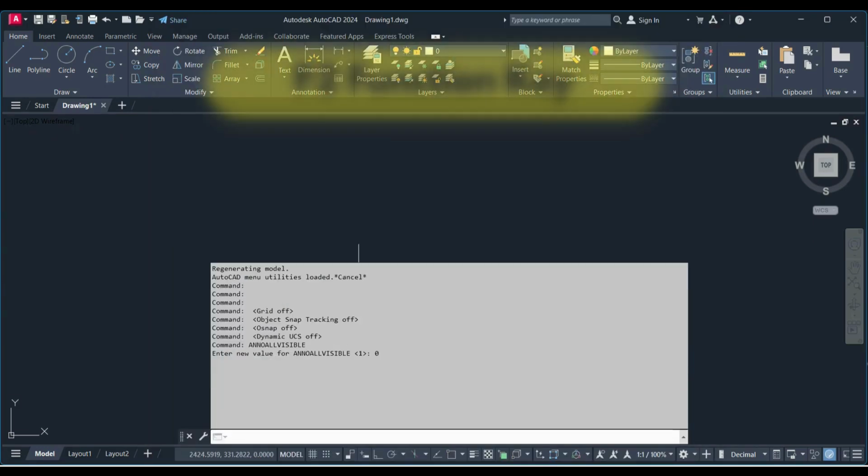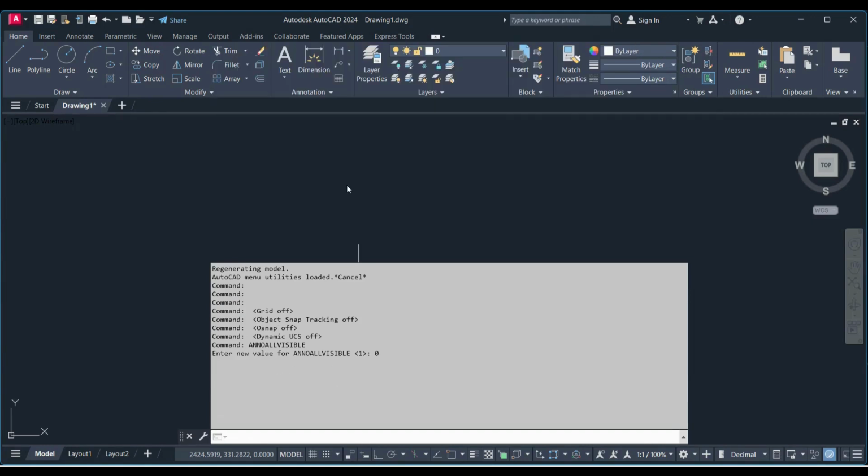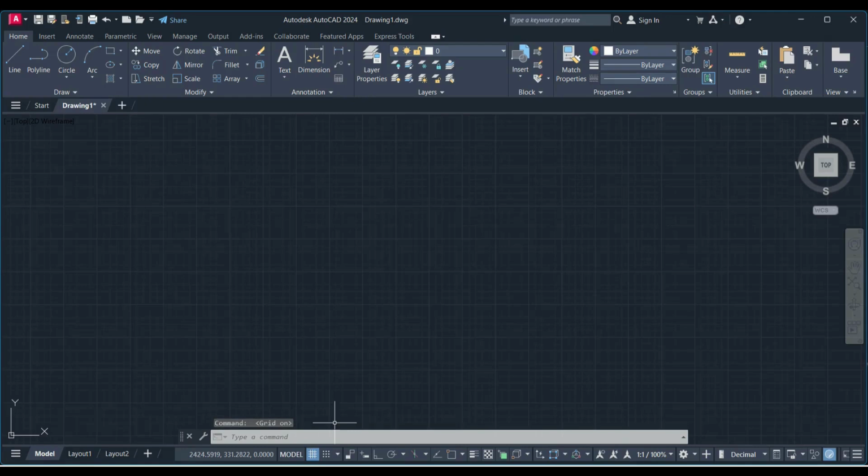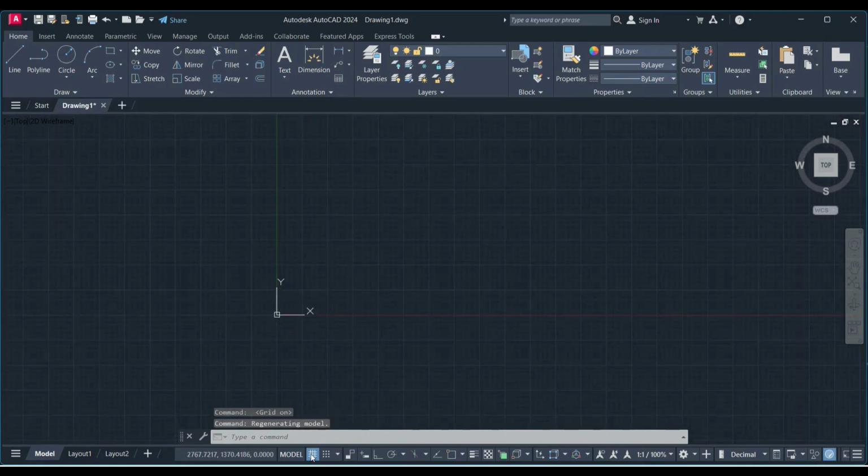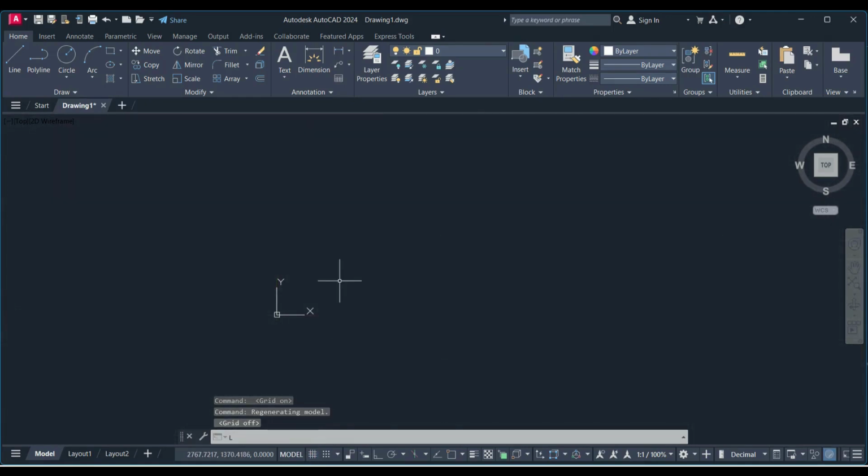And the next function key is F2. When you hit on F2, that is for command history. So make sure your F2 is on to get the command history.